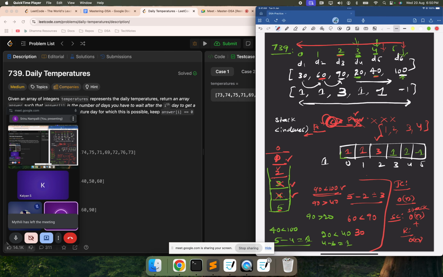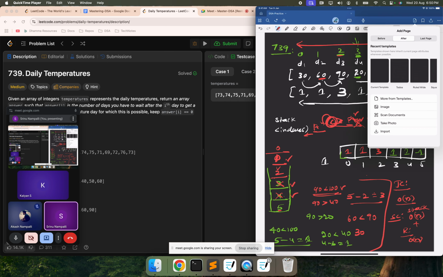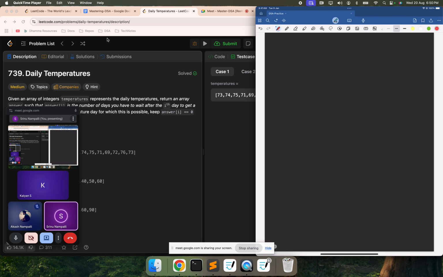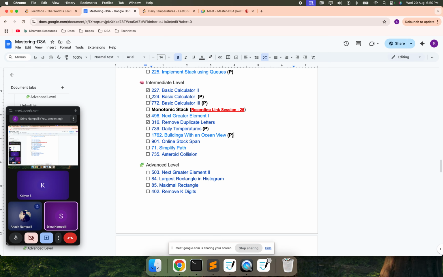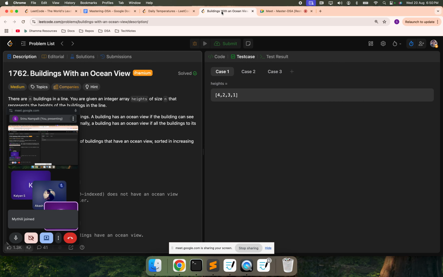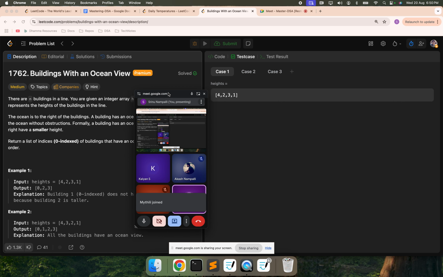And you can write the code for this. Hope you can do that now. Yes. So let's discuss the other problem. If you are able to solve this problem, I think you can easily answer the next one. So let's solve this problem.